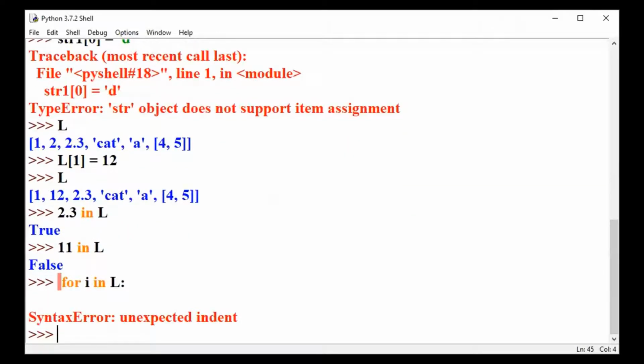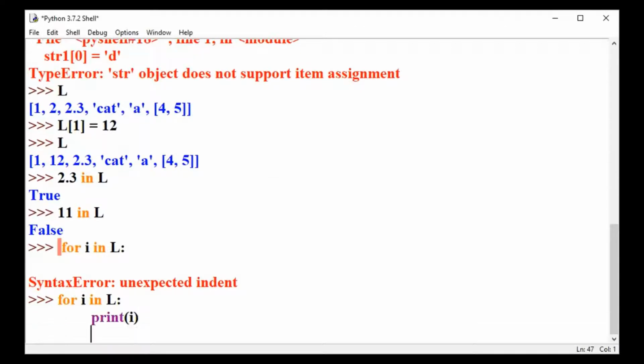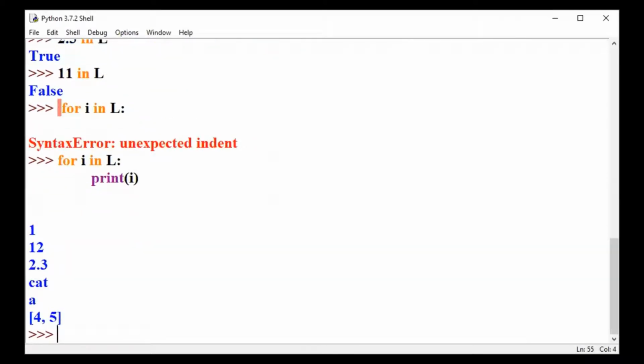Now, for I in L, print I. Here what we're trying to do, we are reading the elements of the list one by one.